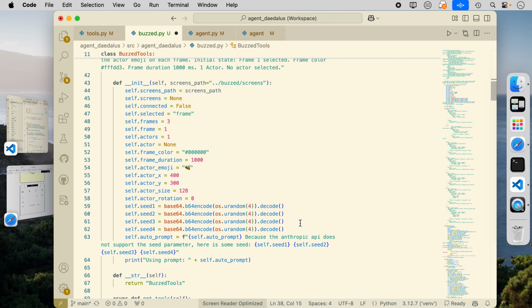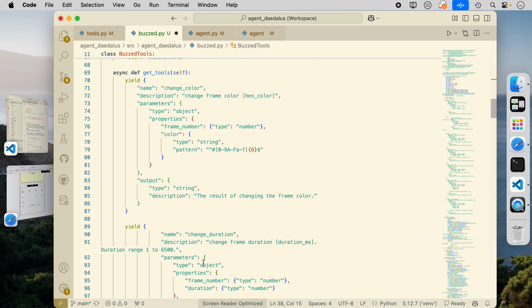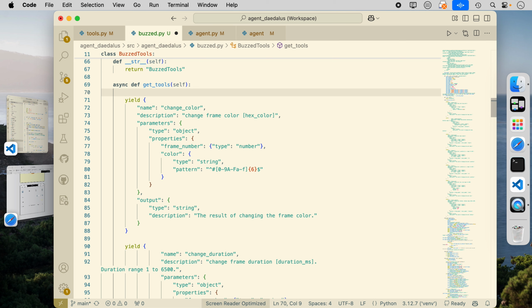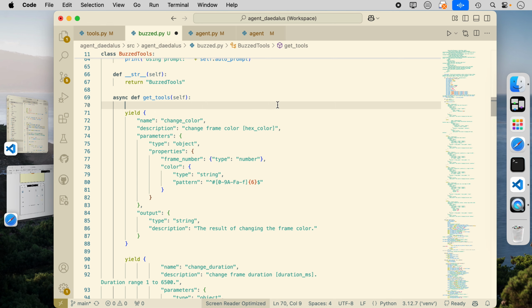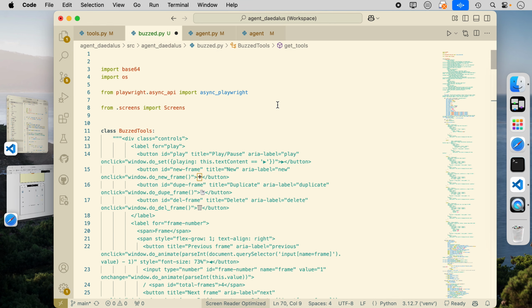And so now I'm going to go down to my tools. We already have the ability to change color and change the duration. And I'm going to use the edit highlight function in GitHub Copilot. New frame, dupe frame, and del frame.